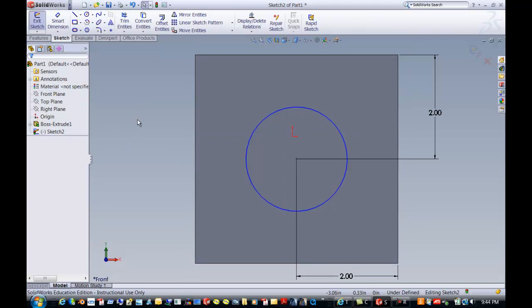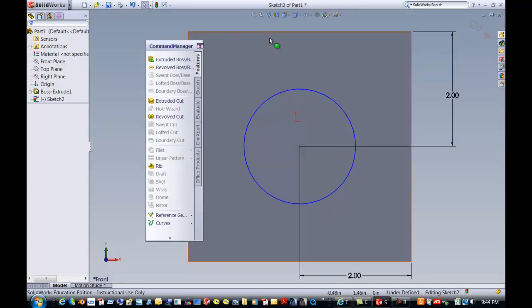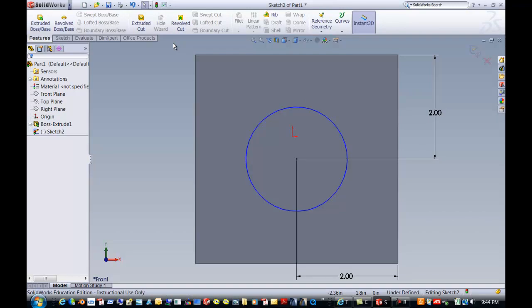Okay, now we've got our post on there, and now we want to add features. So I'm going to go over here to features, and if this ever happens, this happens once in a while, your command manager gets a mind of its own and bounces out, double click on the top right here, and it goes back home. That happens almost every class I do, so that's a big hint there.